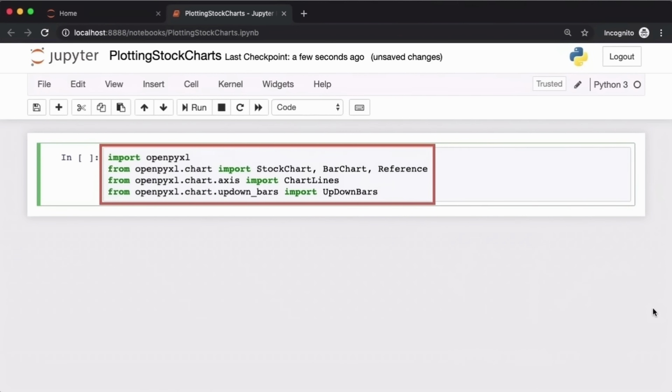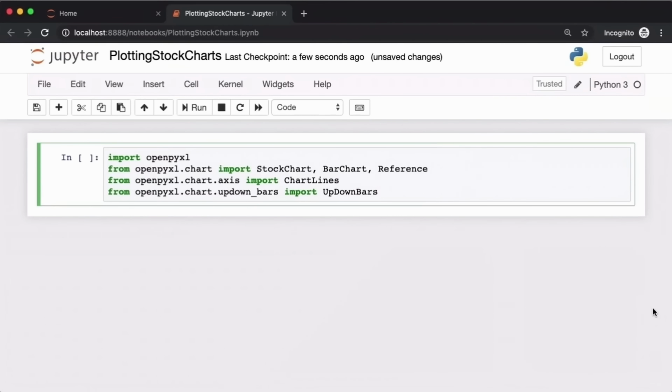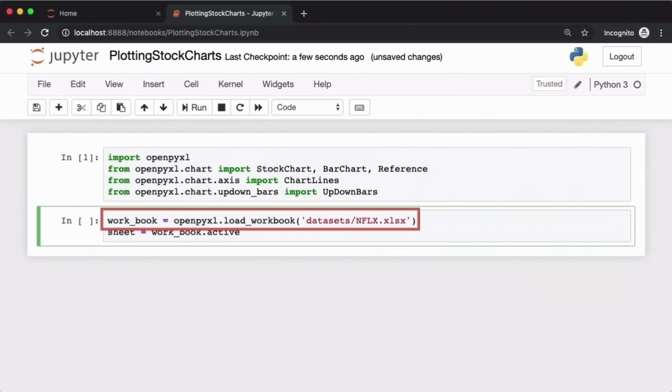In any case, we go ahead and import all of the functionality that we need, and in this instance, there's a lot of it. And then we go ahead and open our workbook using the openpyxl.load_workbook command.